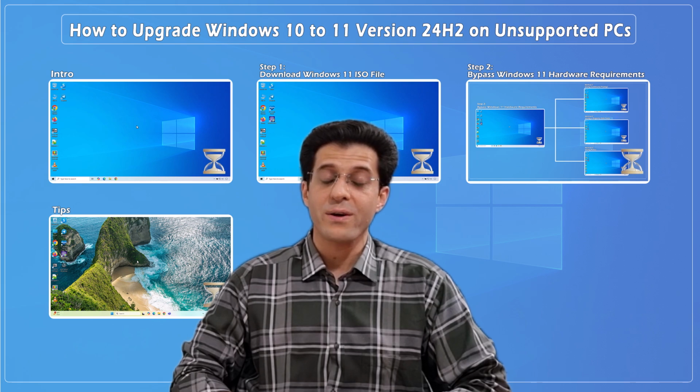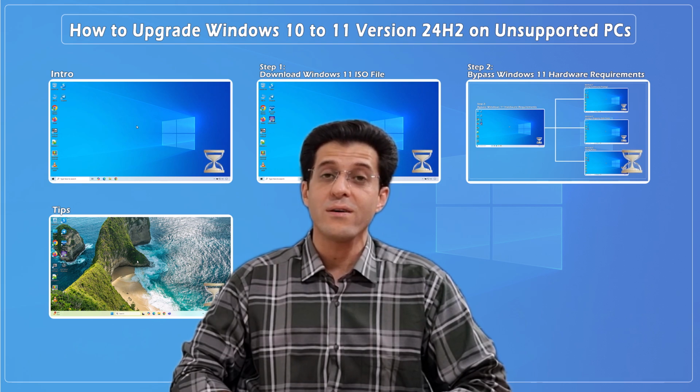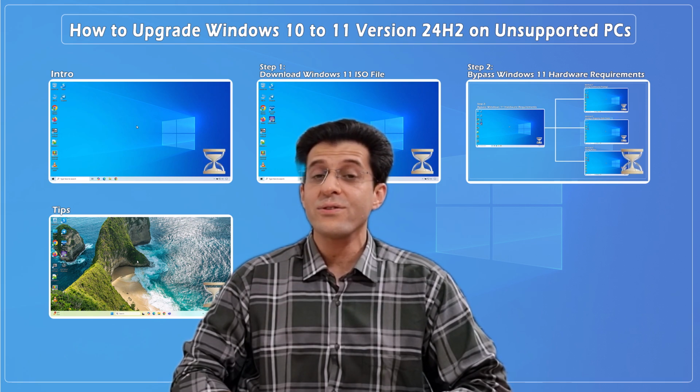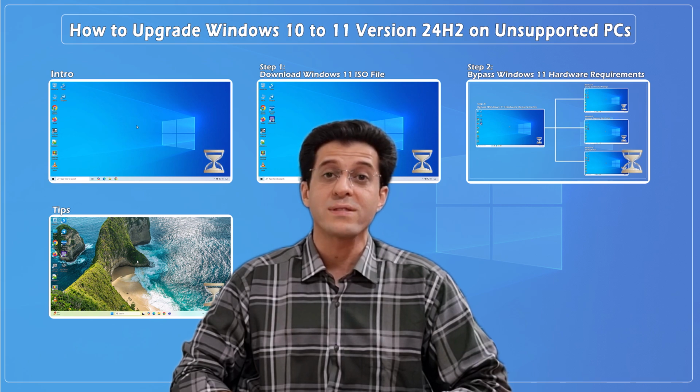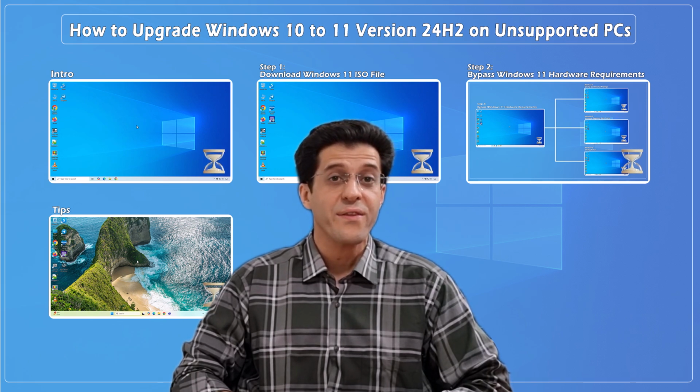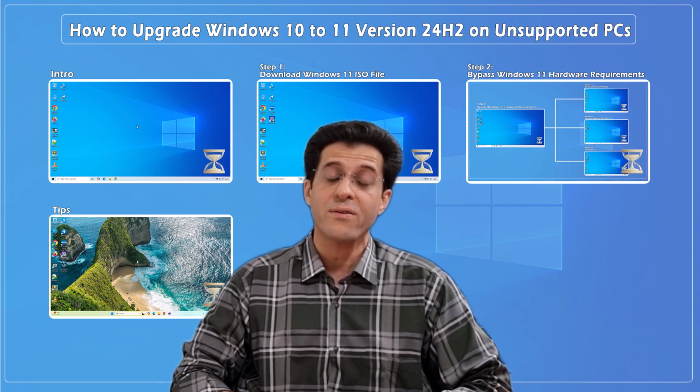In today's video, we're going to show you how to upgrade your Windows 10 PC to Windows 11 version 24H2 on a device that isn't officially supported. This tutorial works for upgrading Windows 10 version 2004 or later to Windows 11 version 24H2. We'll demonstrate everything on a system that doesn't meet the official requirements for Windows 11.